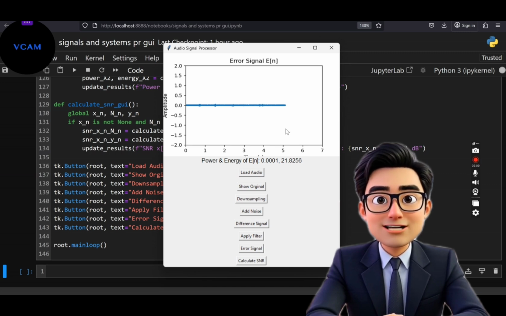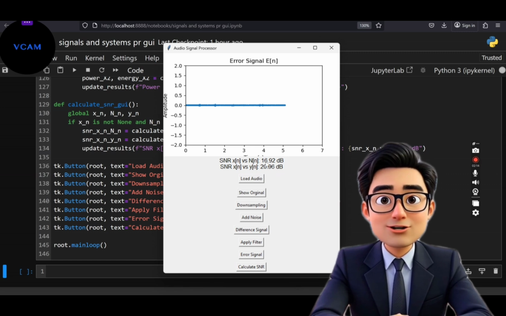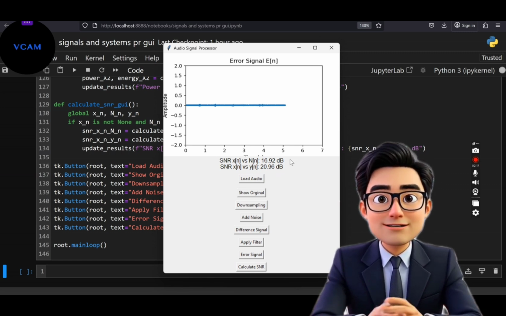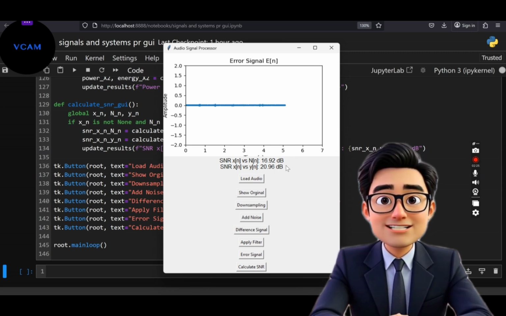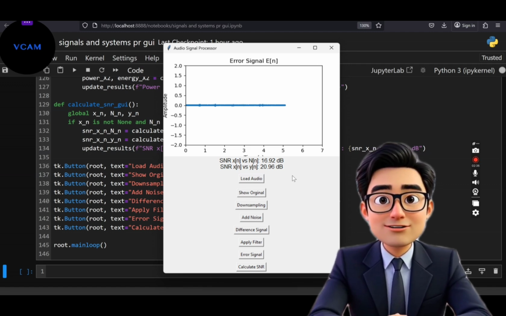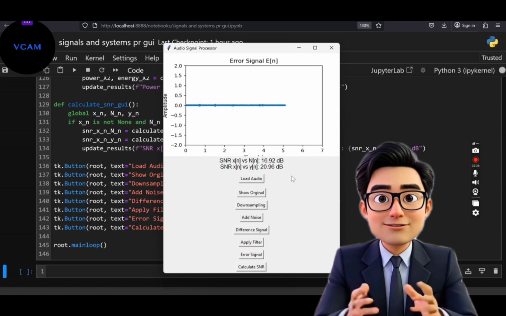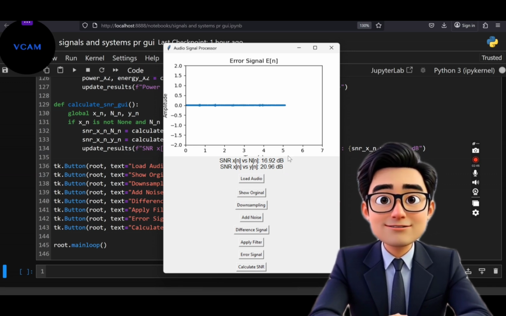Finally, we calculate the signal-to-noise ratio. The first comparison is between the original and noisy signal, and the result is relatively low, indicating that noise has strongly affected the signal. The second comparison is between the original and the filtered signal. The SNR value here is higher, showing that the filter has improved the clarity of the audio by reducing unwanted noise. Comparing the two SNR values gives us a clear sense of progress. Even though the filter didn't fully recover the original, it significantly improved the quality relative to the noisy version.